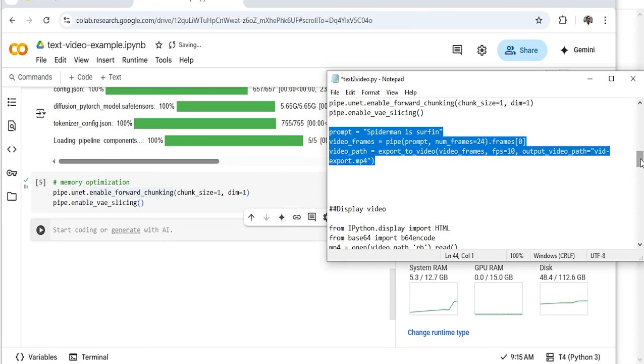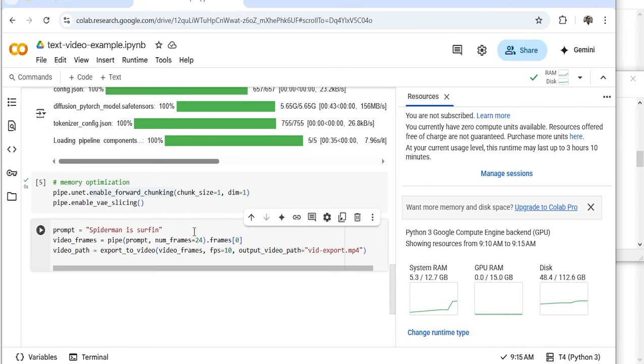Now the prompt and inference. Prompt is Spider-Man is surfing. Then video frames from the pipeline, and it is generating the video. This line is generating the video frames, and on this line the function export to video will actually export this video into this file, video export vid export.mp4. Run this cell.